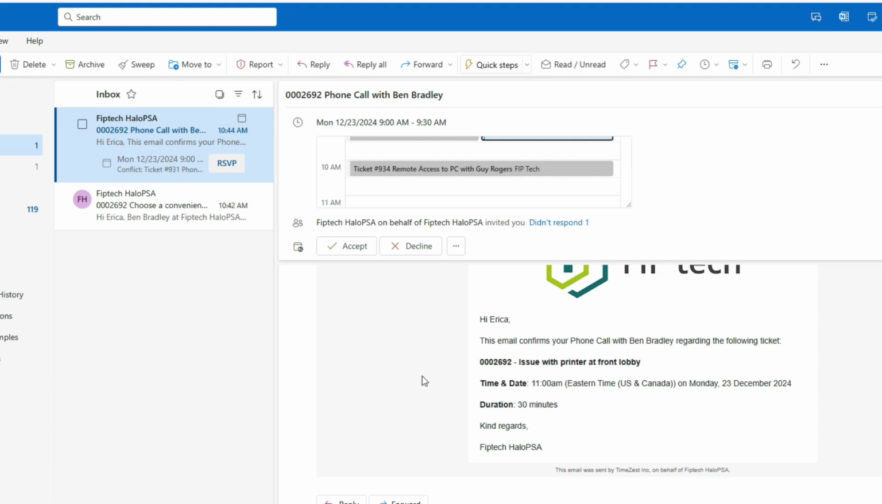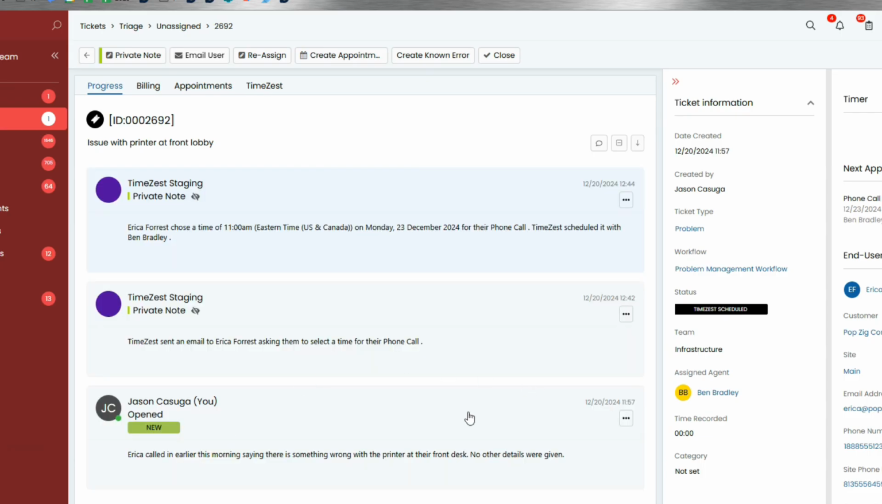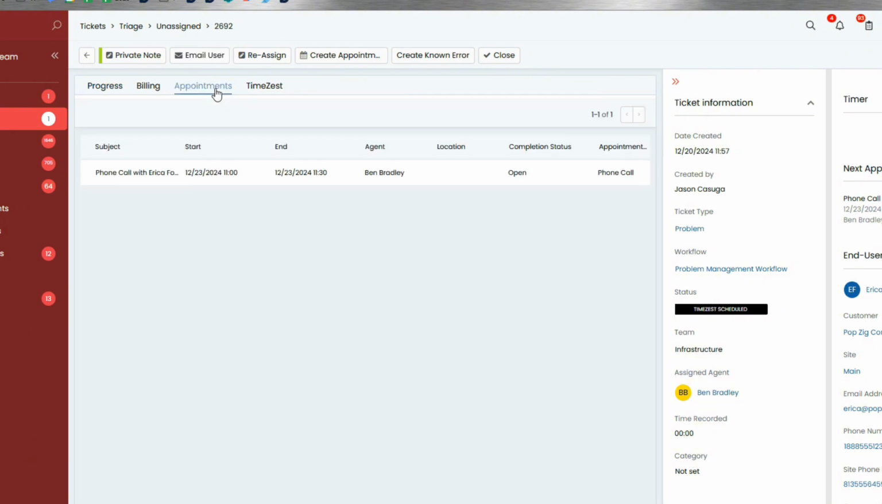All right, so I'm going to go back into the service ticket again, and it got updated in the background automatically. The status of the service ticket got updated to TimeZest Scheduled, and we've also updated the note one more time to say that Erica did choose a specific time for the appointment. The appointment itself got created based off of that selected date and time, and Ben also got automatically updated as an agent assigned to the service ticket. So that completes the process of scheduling with TimeZest.